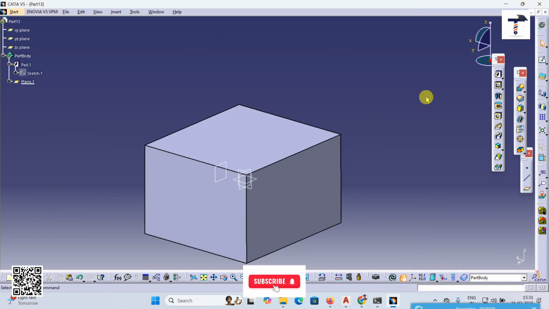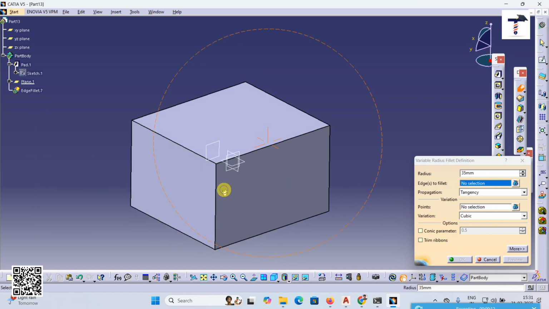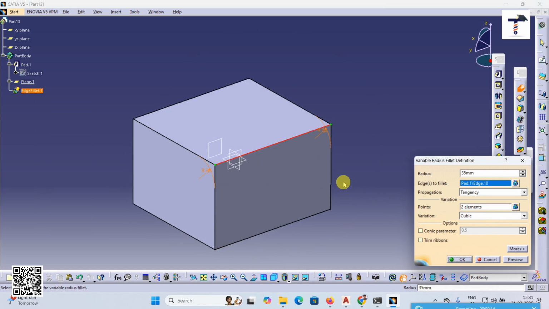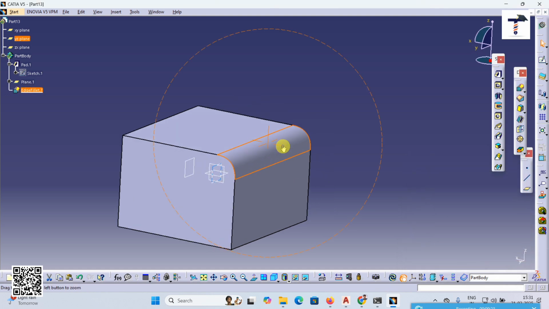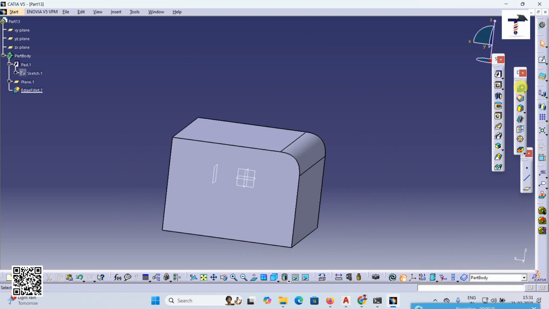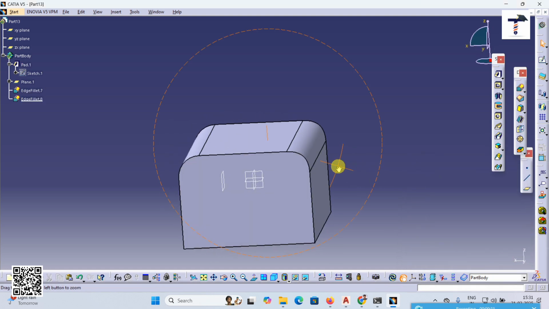Okay, next is, suppose, variable radius fillet. Here choose here and suppose give here a distance and conic parameter on. Okay, so now this one is conic parameter on here. But in case if you select here and conic parameter off, so now this one looks like this.